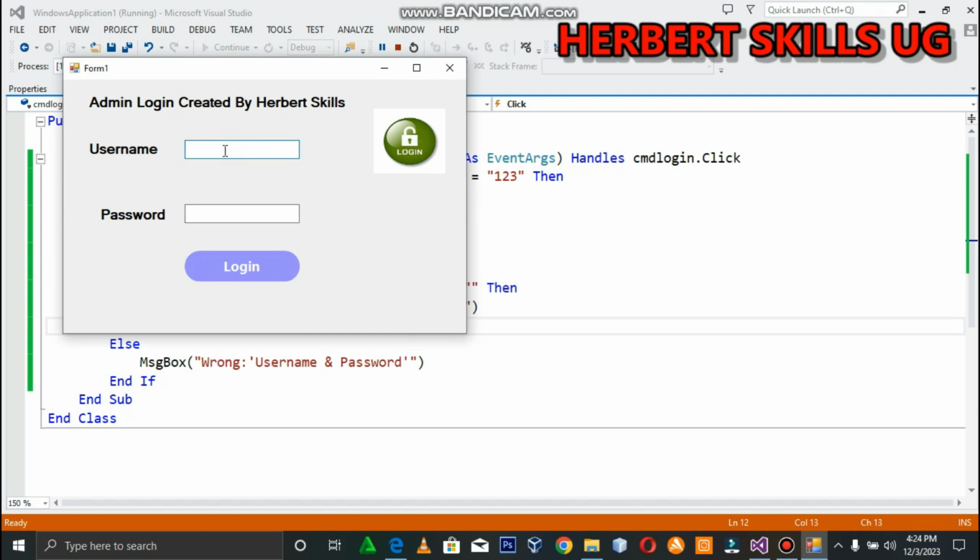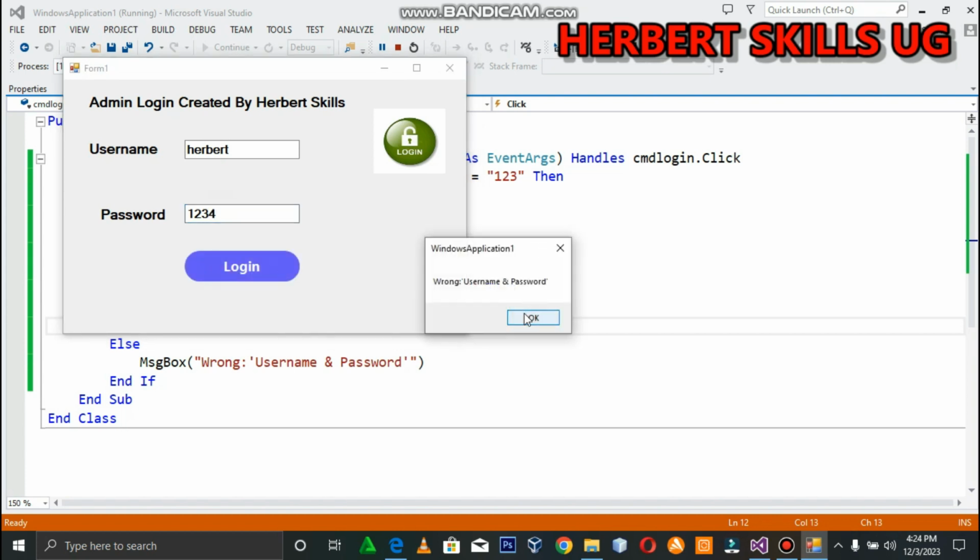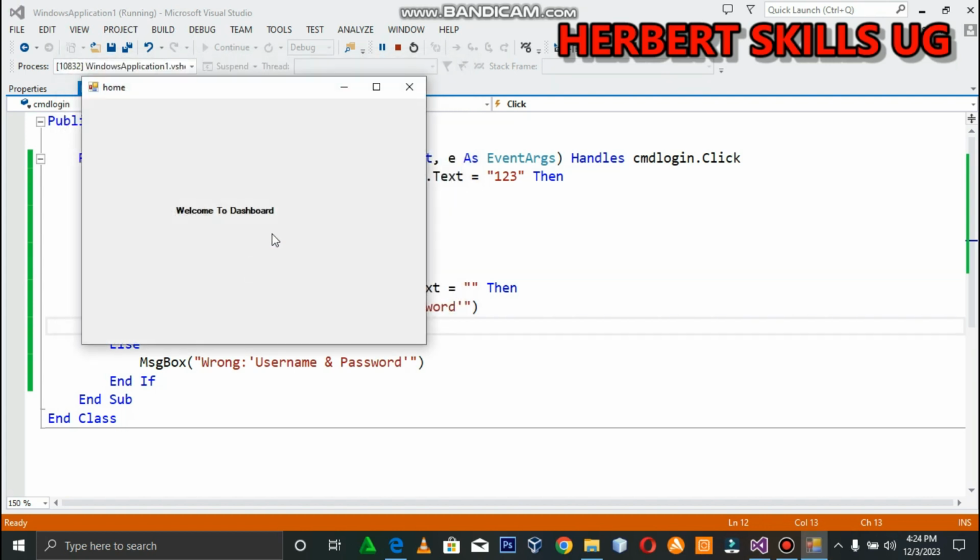Now you remember my correct username is Herbert, and my correct password is 1 2 3. If you add 4 to it, of course it will be wrong. The correct one is 1 2 3. Then when I click login, let us click login and see welcome to dashboard.